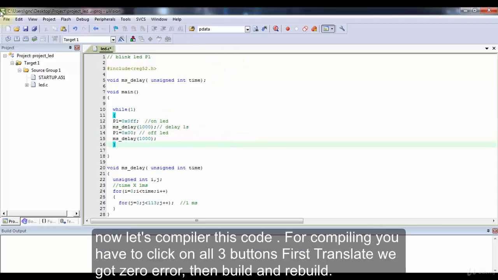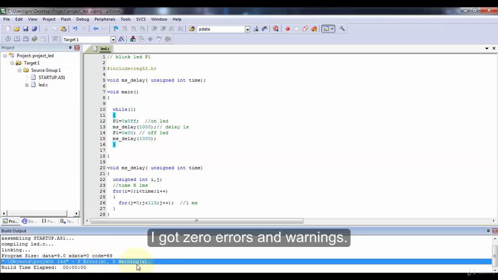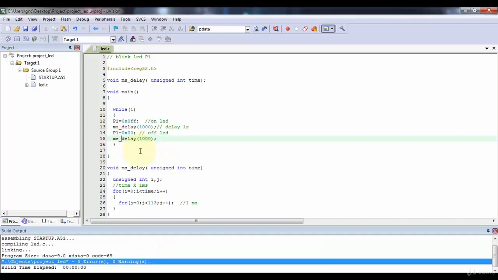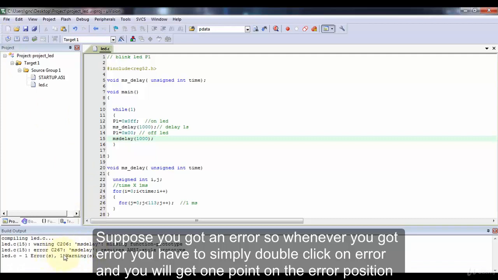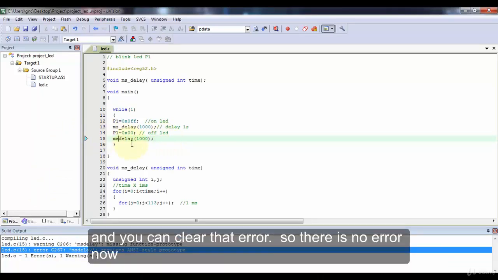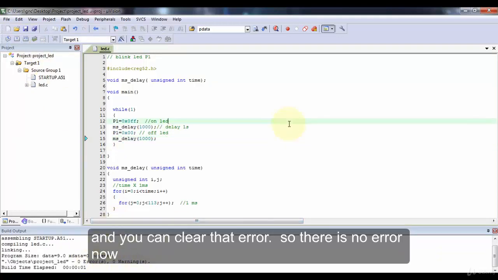Okay. Now let's compile this code. For compiling, you have to click on all these three buttons. First, translate. You got 0 errors. Then build, and rebuild, like this. So I got 0 errors and 0 warnings. Suppose you got an error. Whenever you get an error, you have to simply double click on the error and you will get a pointer on the error position, and hence you can clear that error. Okay. So there is no error now.